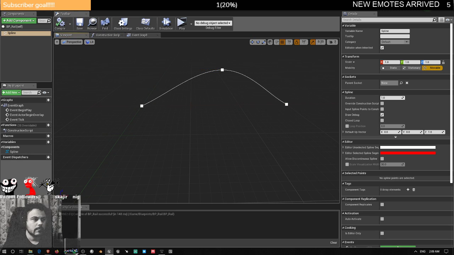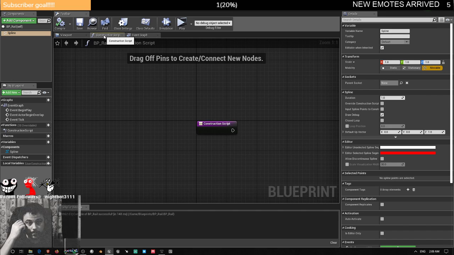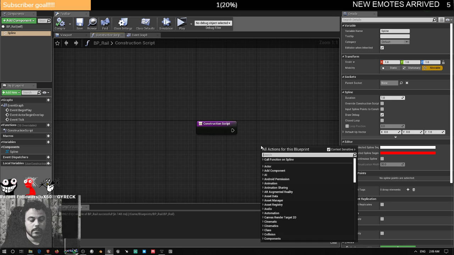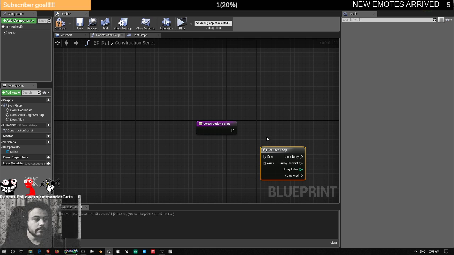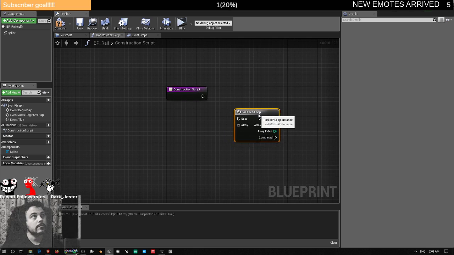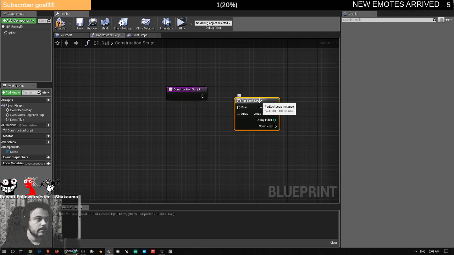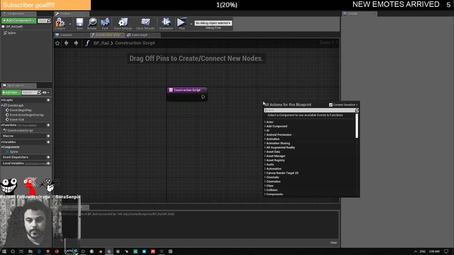Now essentially what I'm going to do here is I'm going to go to my construction script and I'm going to run a for loop. Now this for loop is going to look at this spline and it's going to calculate how many of these points there are in it. Now at the moment we have 3. And for every point that's in there, what we're going to do is... This is not a for each loop, this is a for loop.